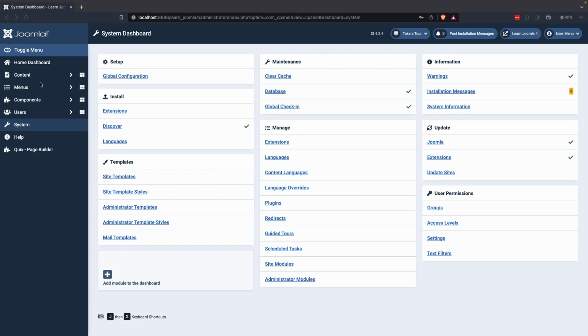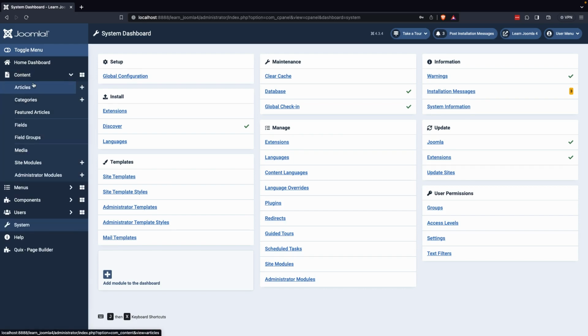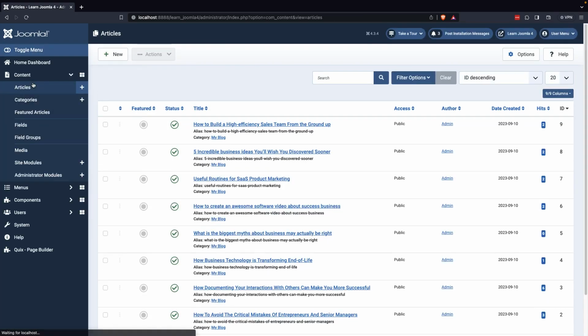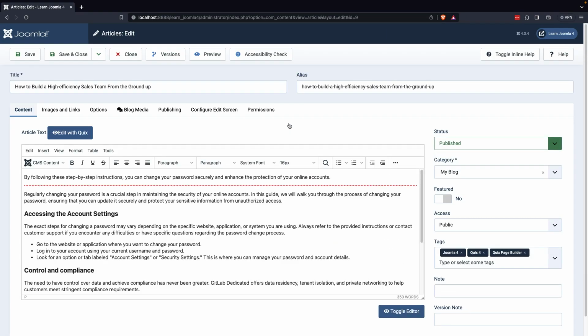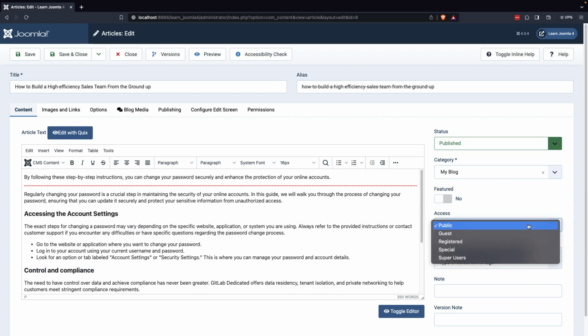To achieve this, we start by setting the default access level of the article to public in the Article Manager. But to restrict access, we can use the Access feature in the right sidebar of the article editor. There are several options available in the Access drop-down, including Public, Guest User, Registered User, Special, and Super Users.